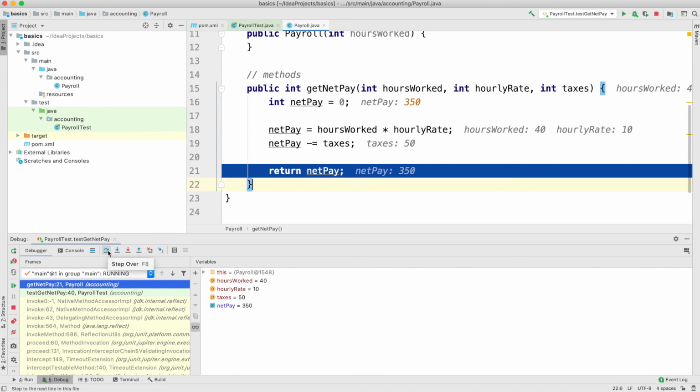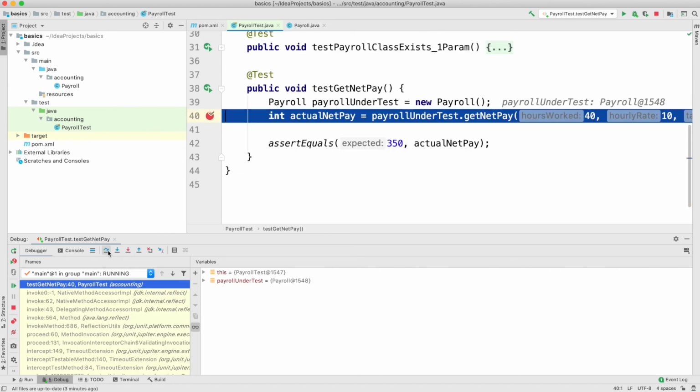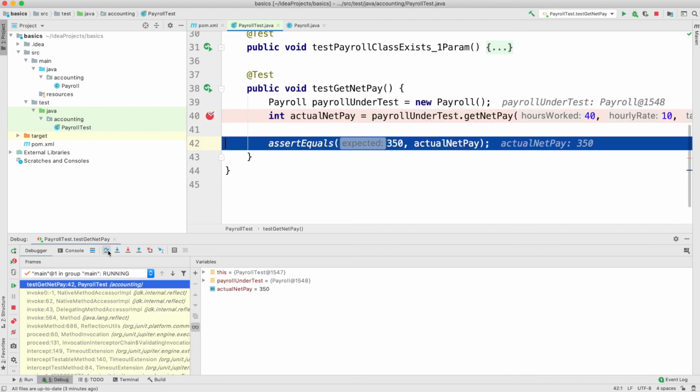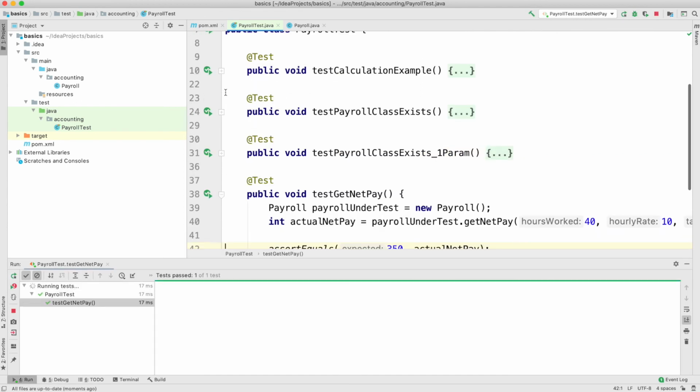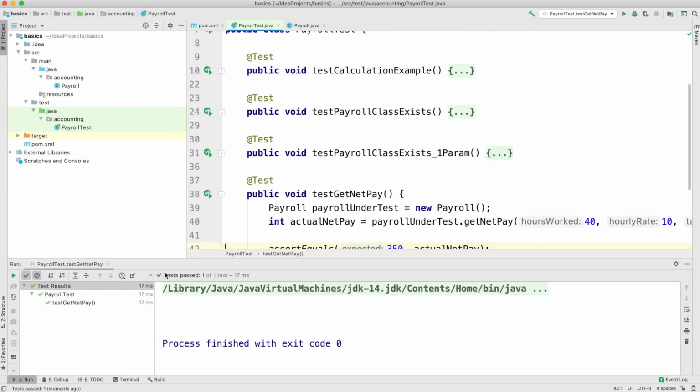Stepping into the next line of code takes us back to the unit test that made the call. Stepping into the next line now sets the actual net pay variable with the value returned from the getNetPay method. Let's stop this test and then run it without debug mode just to see the test pass. And the test passes.